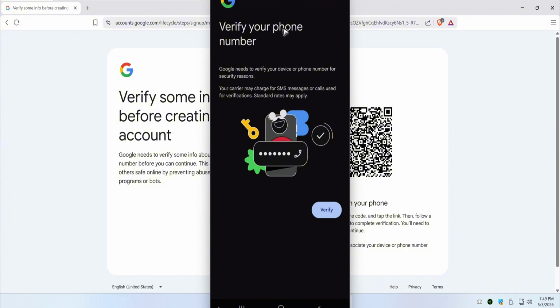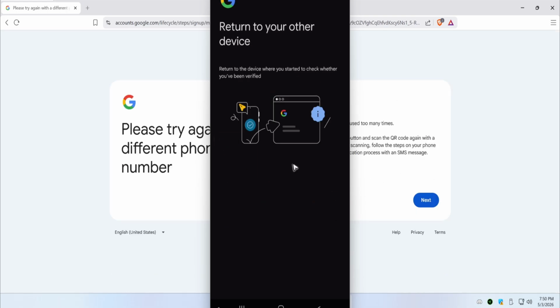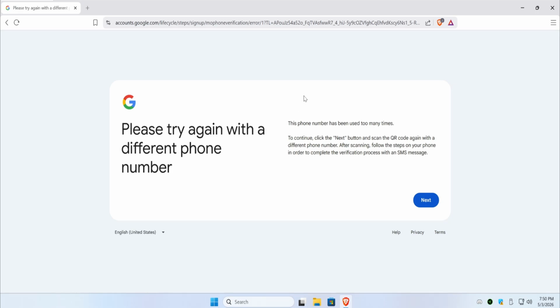As you can see, once I scanned this QR code, here we have the verify your phone number section. Just click on verify. And then after that, just wait for it to load. As you can see here, it now says, return to your other device, it's done verifying. Now, as you can see here in my case, it says this phone number has been used too many times because that's correct. I have multiple accounts using the same exact phone number.